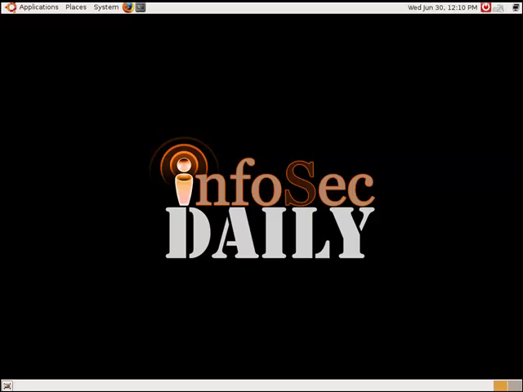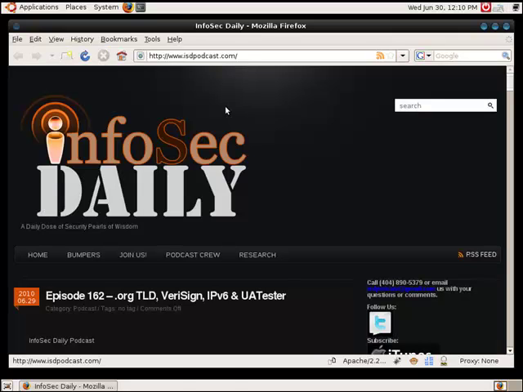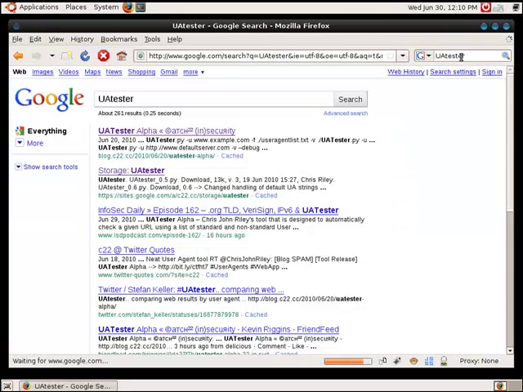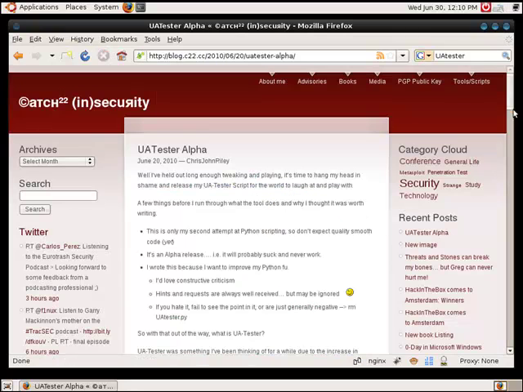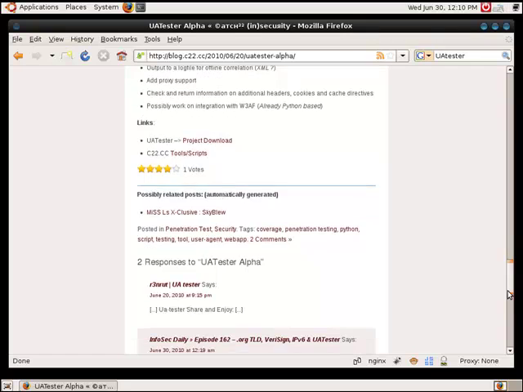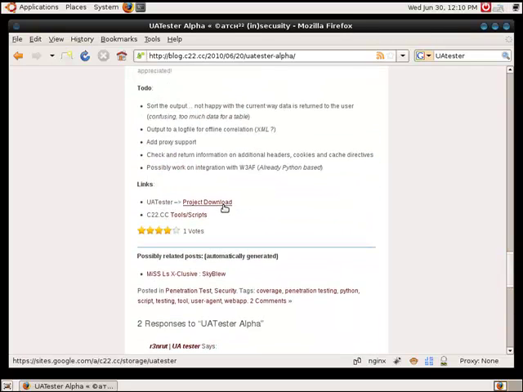Okay, so in this episode we're actually going to walk through how to use UATester. This is fairly simple, so we're going to open up a web browser. We're going to do a Google search because, quite frankly, I'm lazy and I could find it in the show notes. But anyway, we're going to go to the web page, and I'm not going to spend too much time other than just to show you that it's fairly simple.